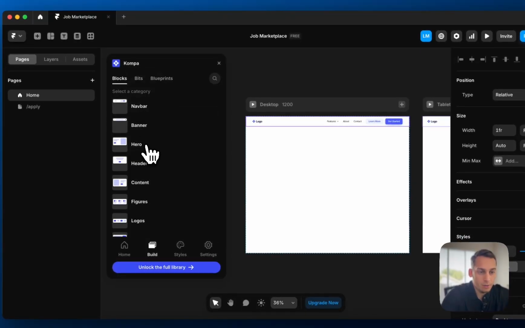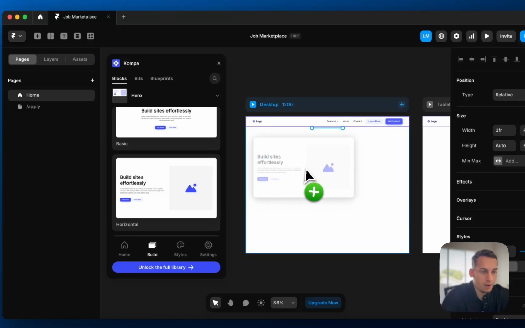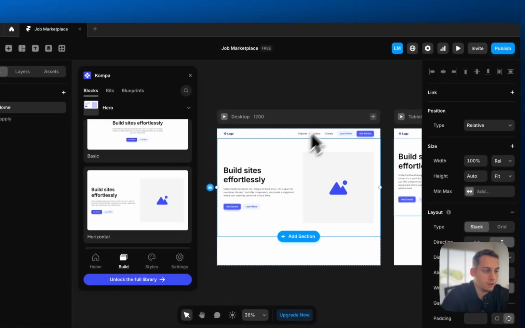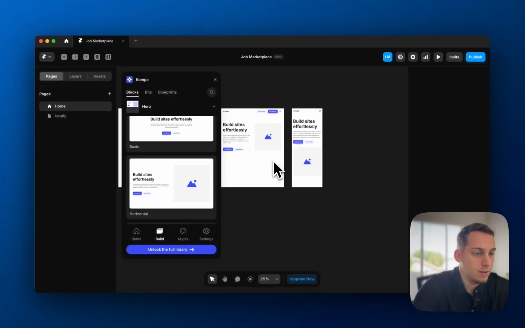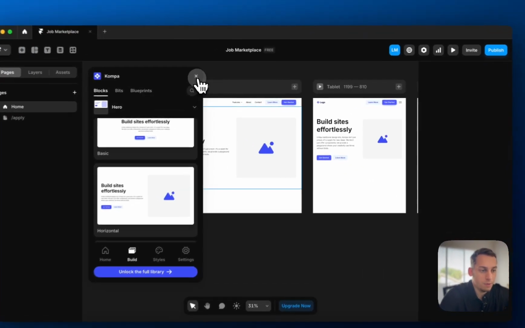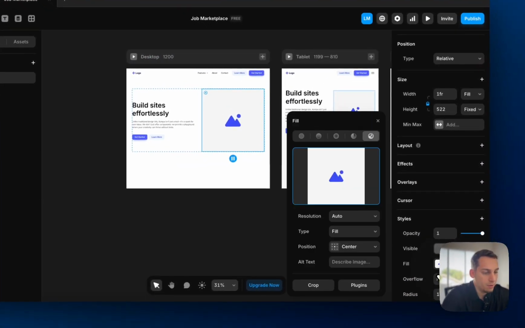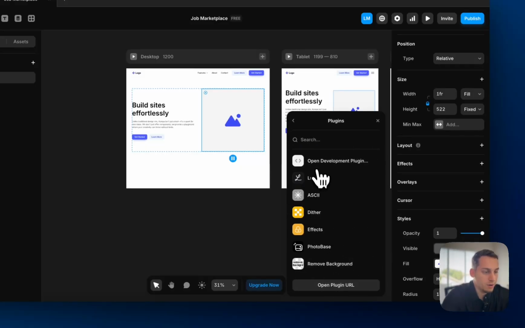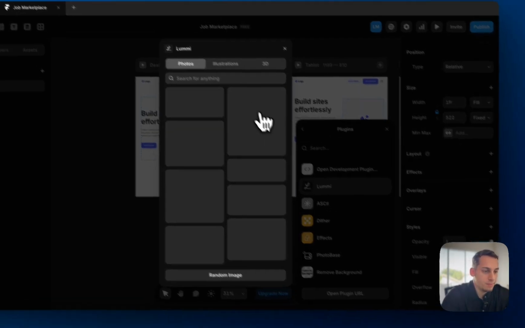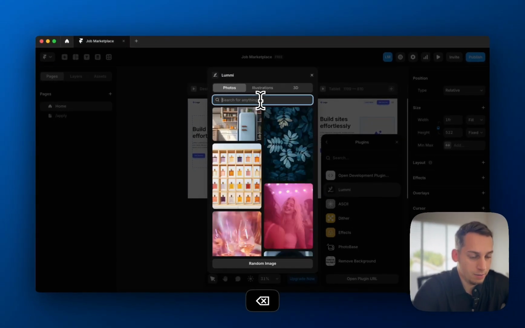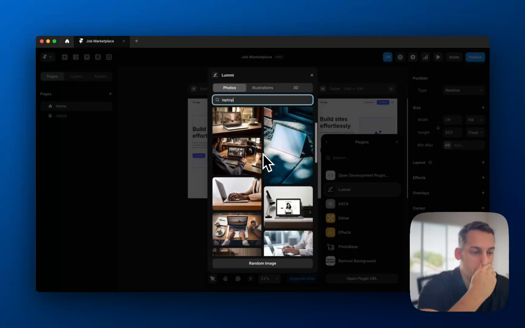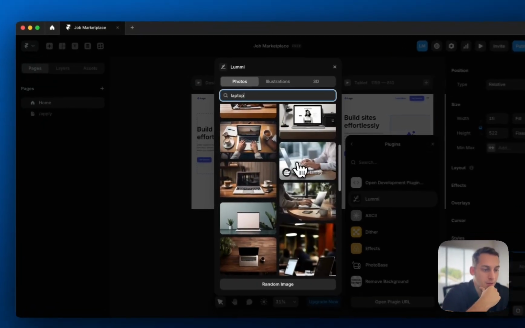So we're going to go here. We're going to go to hero. I would like to use this particular hero section. And then let's just imagine that there's stuff beneath this. We're going to remove this. We're going to use an image that is more job centered, like an office maybe, or someone working at a laptop maybe, like this.